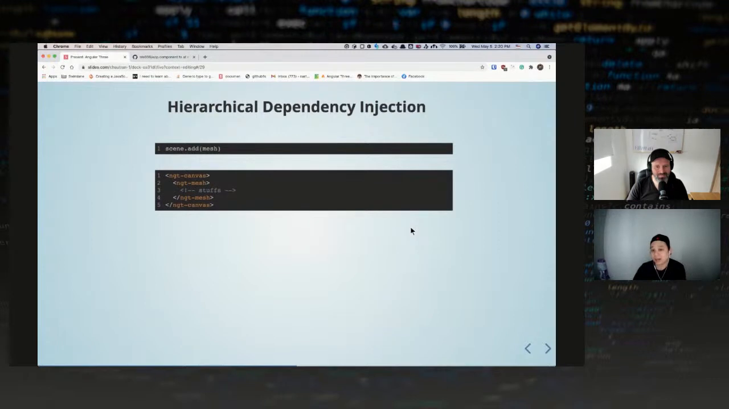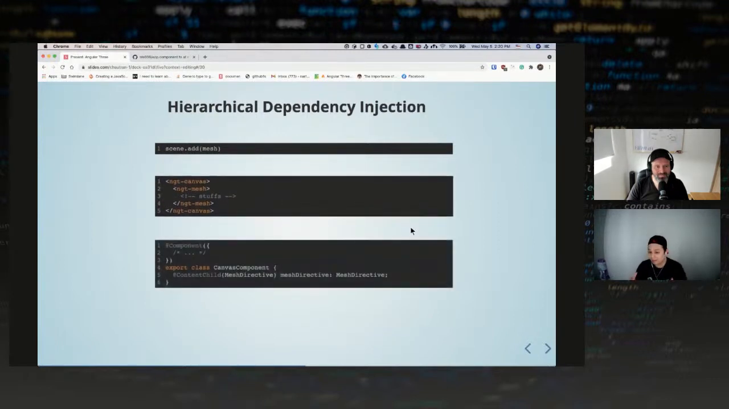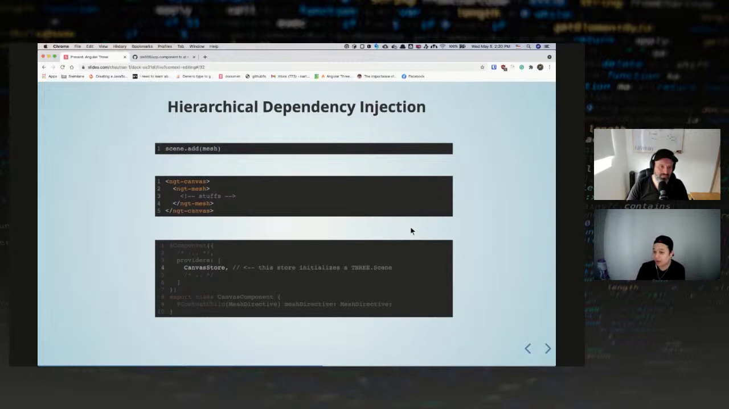That's the template, right? NGT mesh inside the NGT canvas. So this is the canvas component again, and we've all just learned that you can use content child. You can just query for the mesh directive, read that, and maybe start adding it to the scene in ngAfterContentInit. And this store actually initialized the 3D scene, so you have that scene available inside the canvas component.